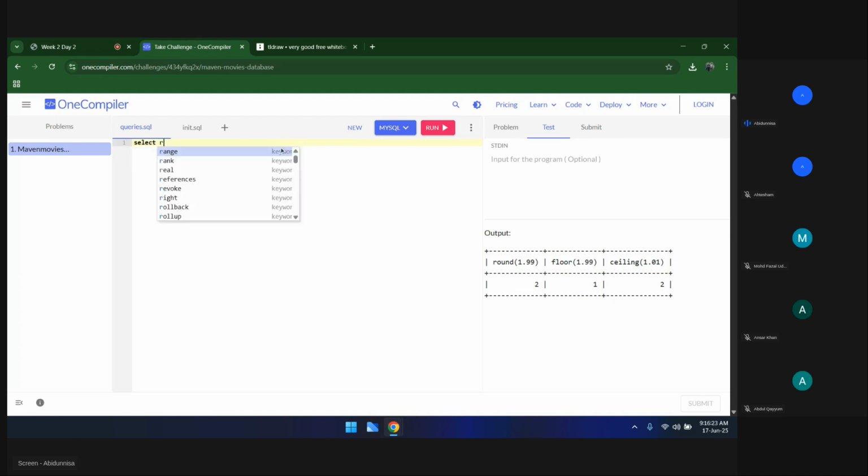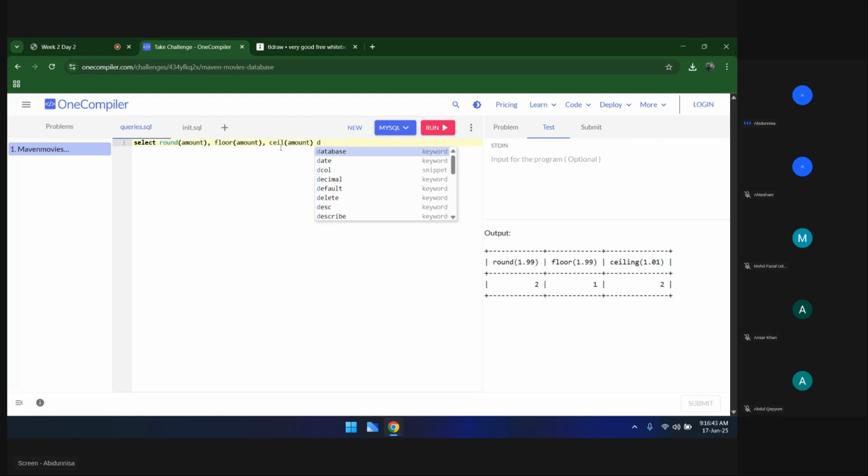Just write it down. So round amount, floor amount, from the payment table.